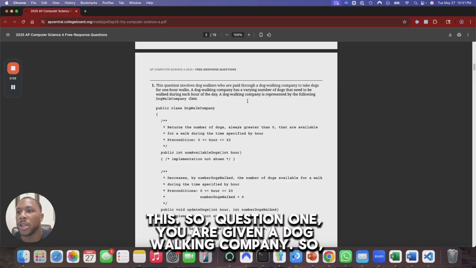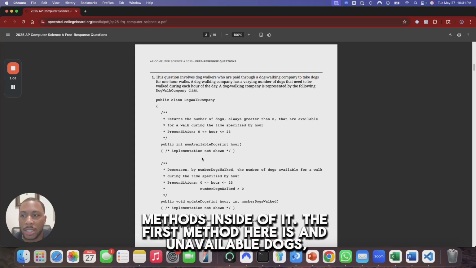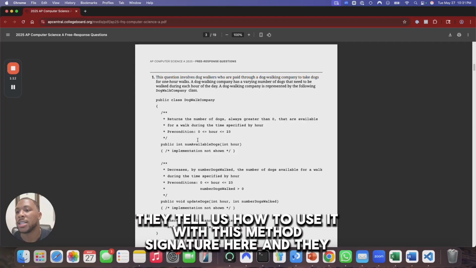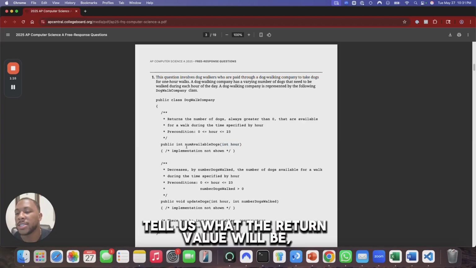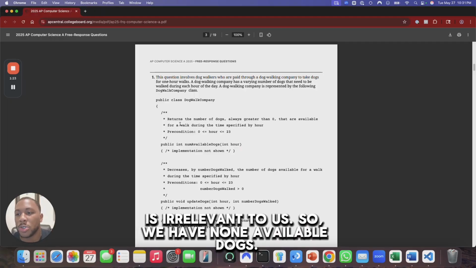Question one, you are given a dog walking company. They present you with a class called DogWalkCompany that has a few methods inside of it. The first method here is numAvailableDogs. The implementations do not matter because they tell us how to use it with this method signature, and they tell us what the return value will be based on the description. So we do not care about the implementation. That is irrelevant to us.